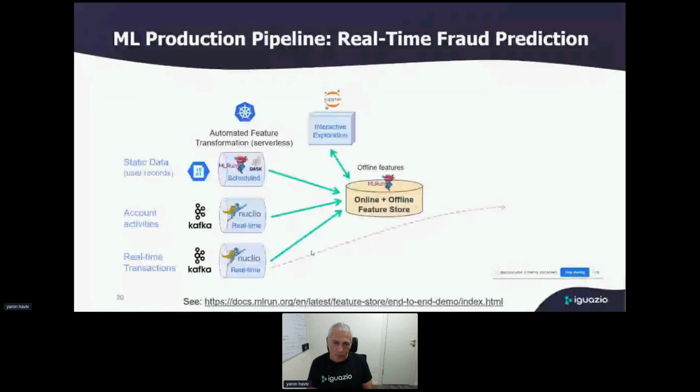This is an example, one of the demos you can see in the link here, of a full fraud prediction application. On one end, it uses the feature store to build features from different data sets, live data sets of real-time transaction feeds and different account activities. So it's building features. Those features can later on be explored using data science tools, pandas or Spark.